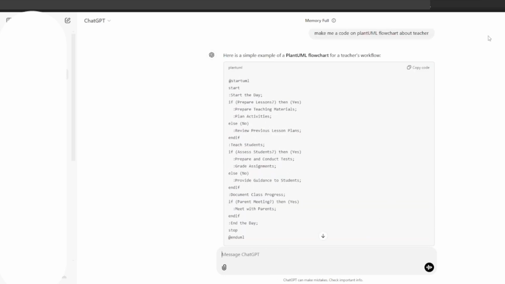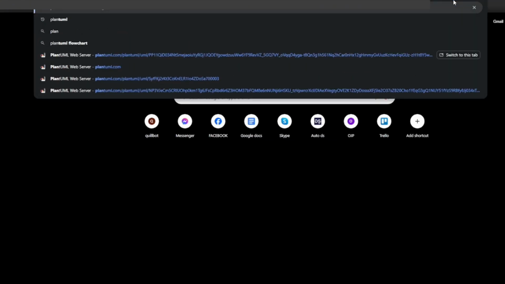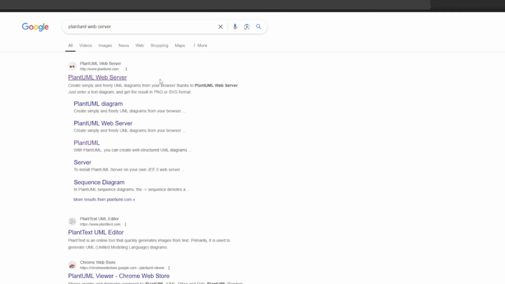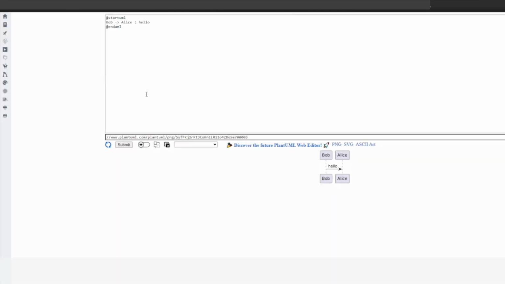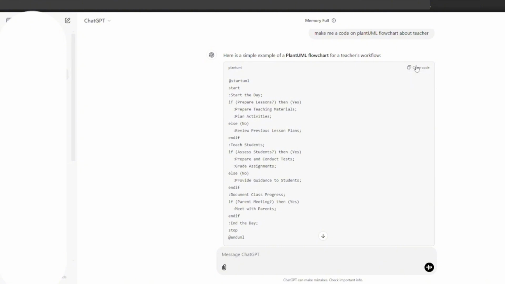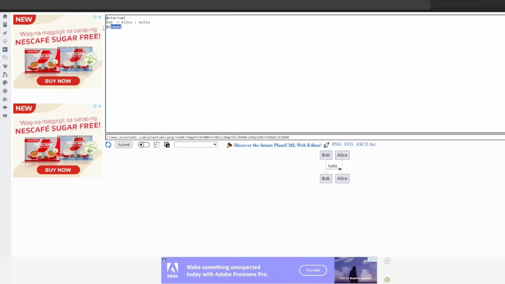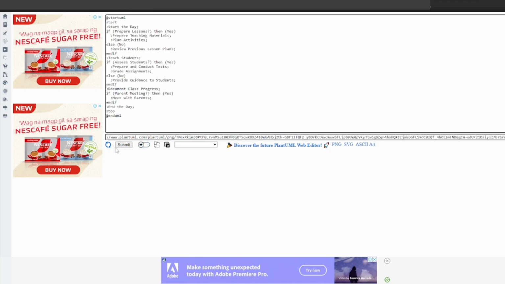So after that, just go to your browser and search for PlantUML web server. This one. Just tap on this. And then go back to ChatGPT and copy the code, this one. And go back again. And then just delete all these and paste the code. Then submit.